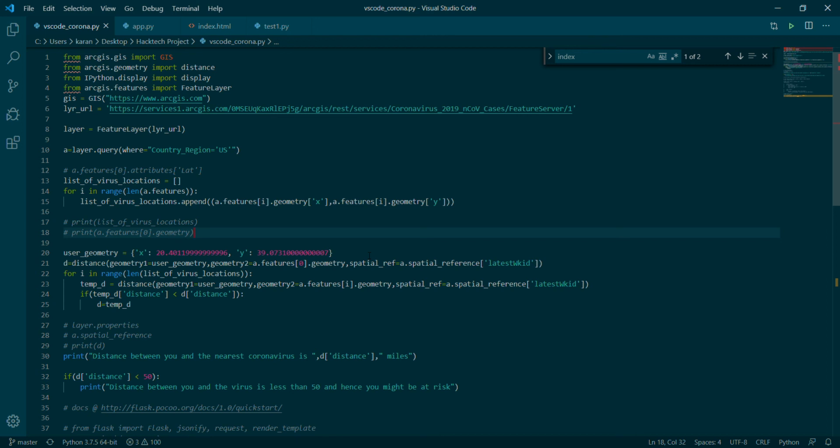So this is our app, and you can see the output of this app right here. Right now it's on a command prompt, but as a later feature we could implement this on a web service. And you see the distance between you and the nearest coronavirus is, say, 91 miles. So this is the information that we get.